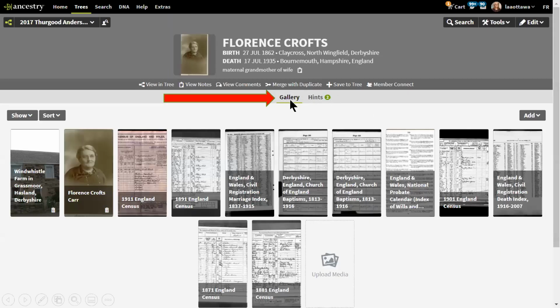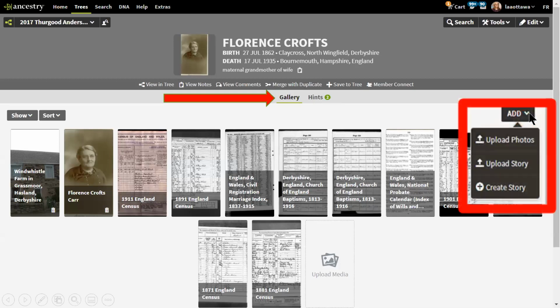In the gallery of a person's profile, this is where all of those records that we attached through Ancestry are. And they're there automatically. Plus, if we want to add our own, we go to the Add button where we can upload any photos that we have scanned in of our own documents that we found through our treasure hunt. We might want to create a story or upload a story that's in a Word document. This is where sometimes I have my research notes in a Word document that will appear in the gallery.